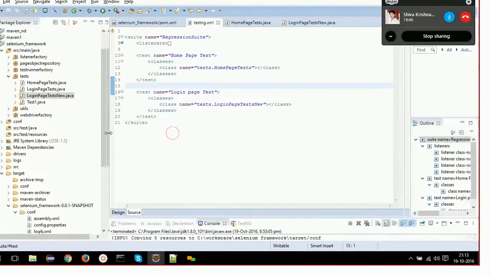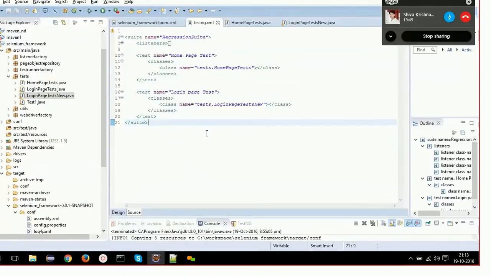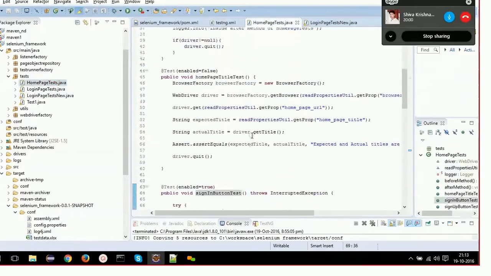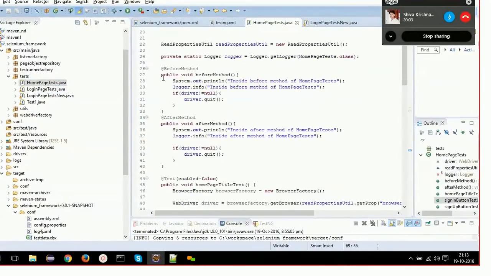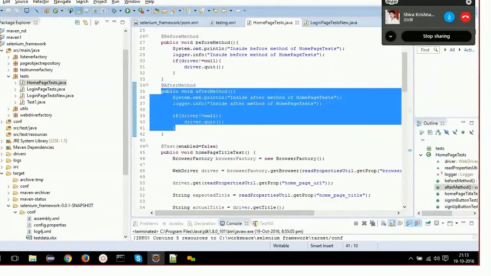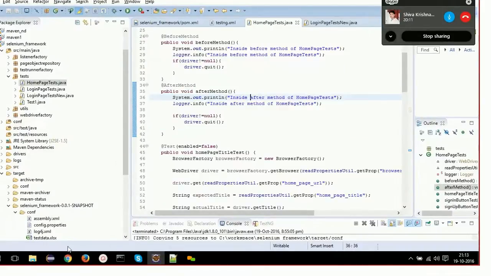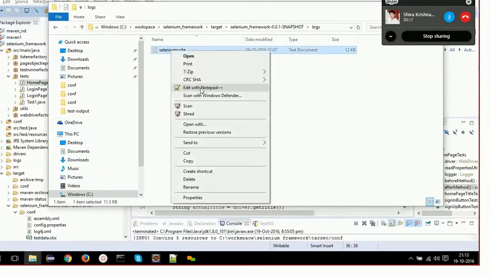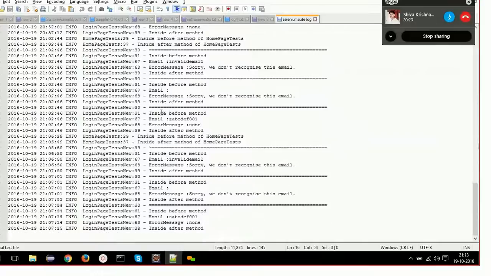Now we'll move on to the next important thing, that is listeners. We'll go back to this class. See this before method, after method. Let us go to the log file and see how the log is being written.